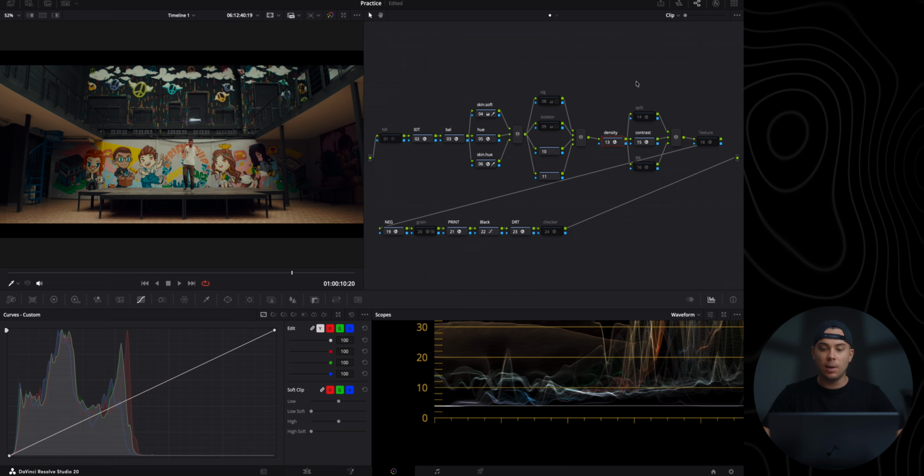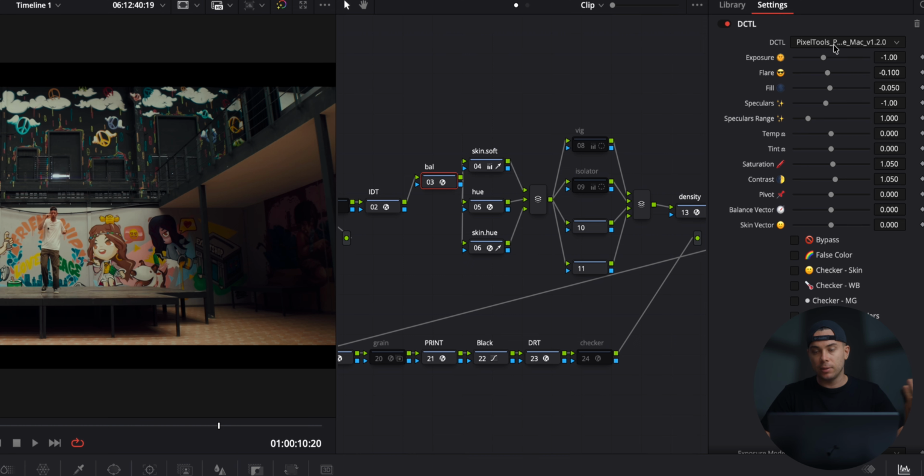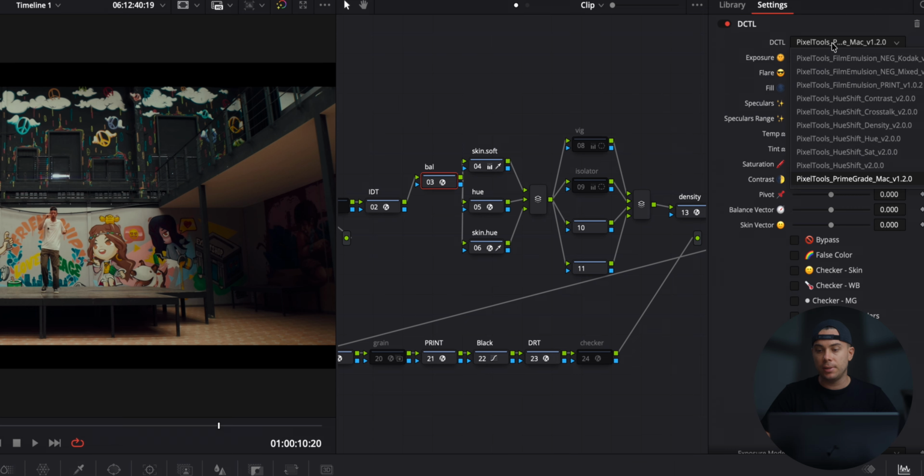All right, now I'm going to do a basic adjustment in terms of exposure, white balance, saturation, and contrast. I'm going to use this balance node in here for that. And I'm using another DCTL to do all of these. This is the PixelTools Prime Grade DCTL.